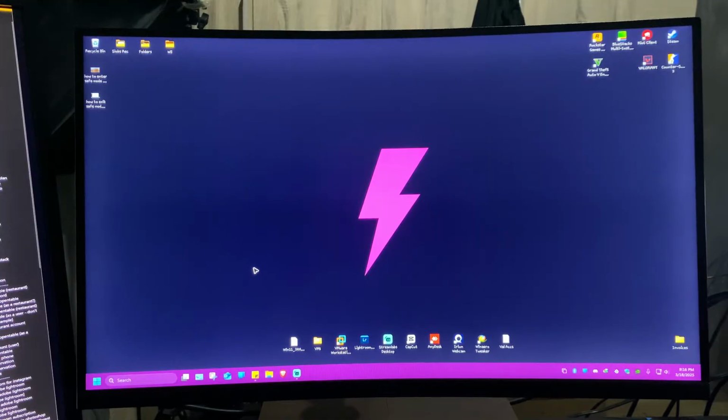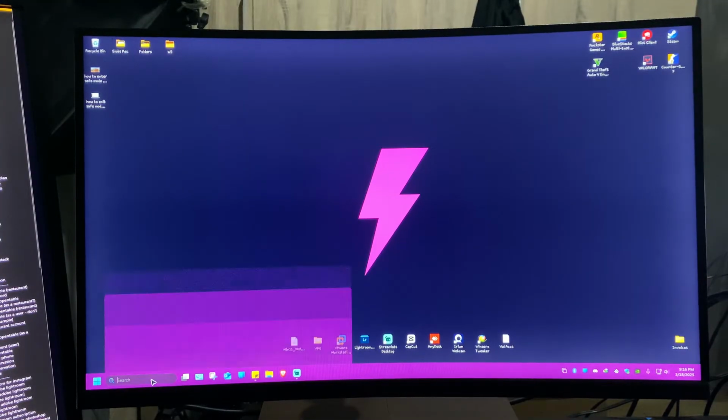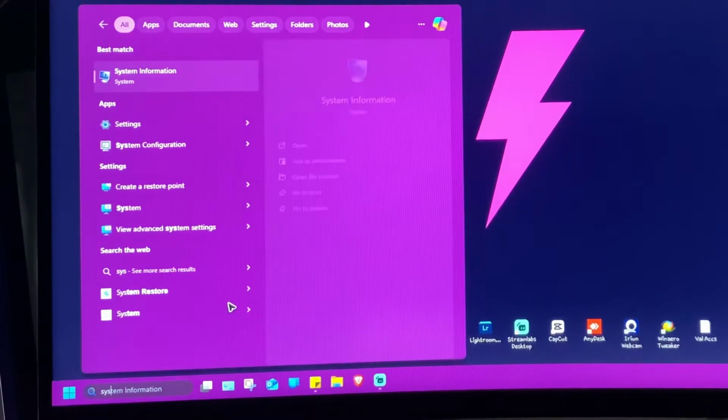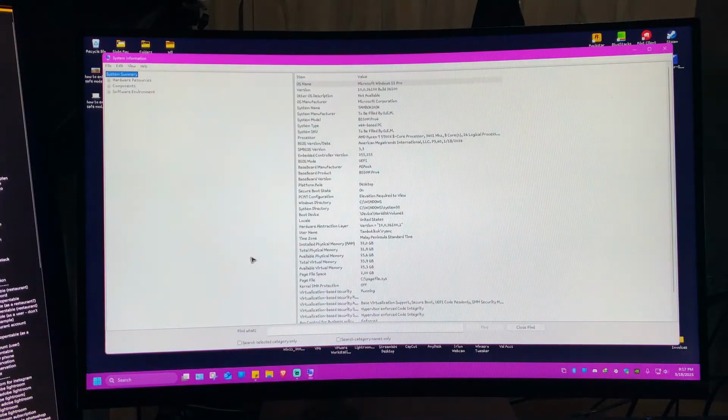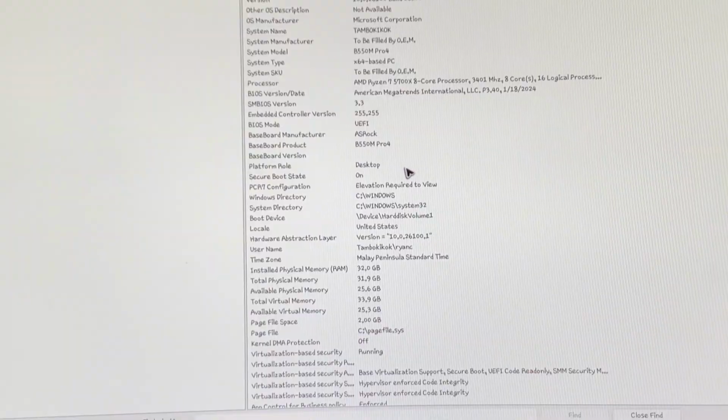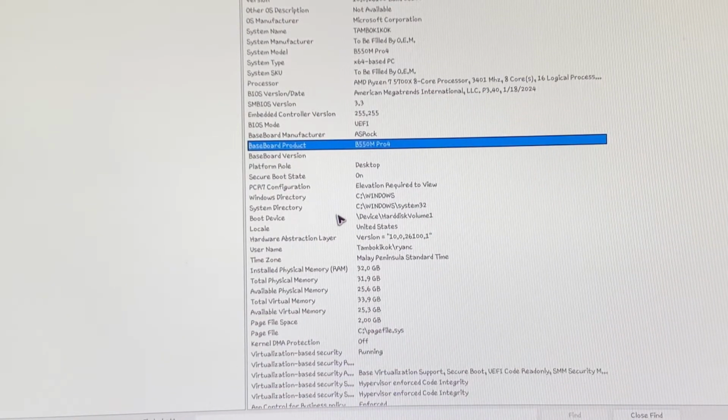All right, first up, you're going to want to go to your search bar and type in System Information. Once that's typed in, just hit Enter or click on System Information right here. Now, what we're going to do in here is locate Baseboard Product. As you can see here, I have B550M Pro 4, and that is the motherboard.